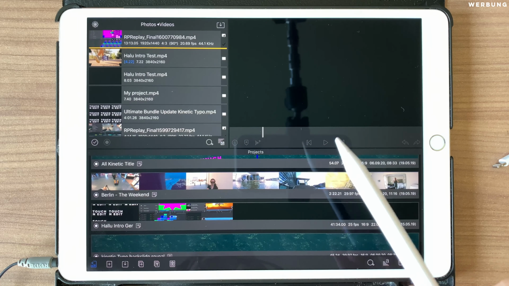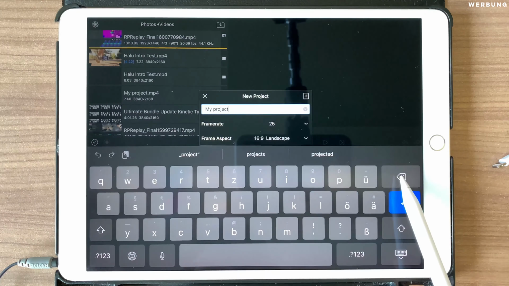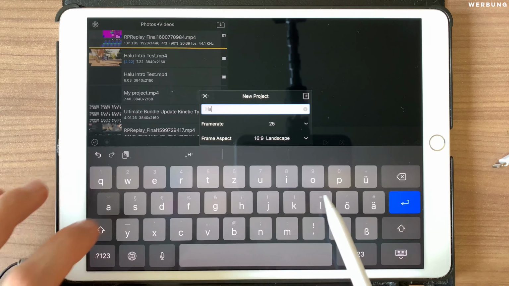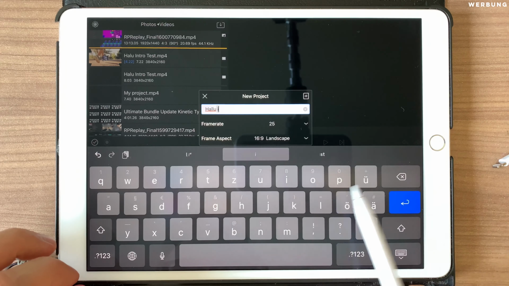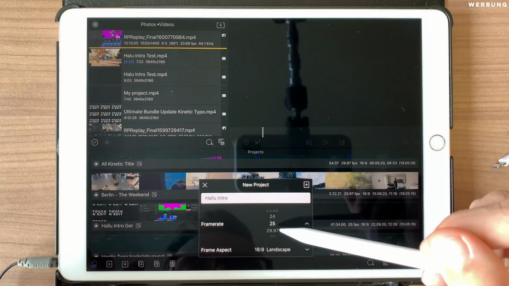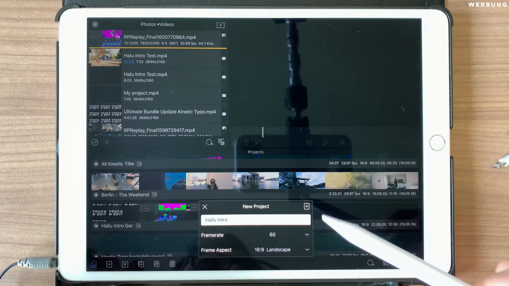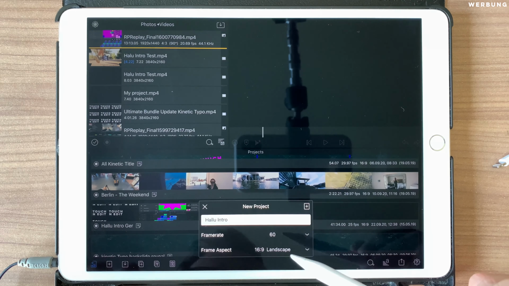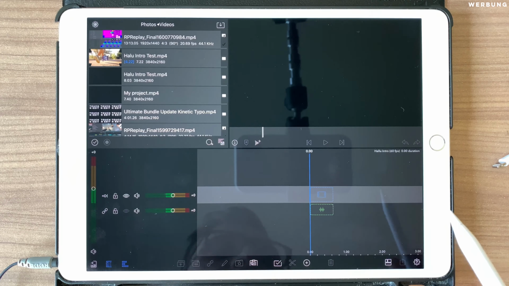But we will jump into Lumafusion right now. We are starting right away by creating a new project. Let's call it Hello Intro, not Ontro, Intro. And we are changing the frame rate to 60 because we want to create a preset which is adaptable to also 60 FPS videos. And we are leaving the frame aspect at 16 to 9. And let's open the project.